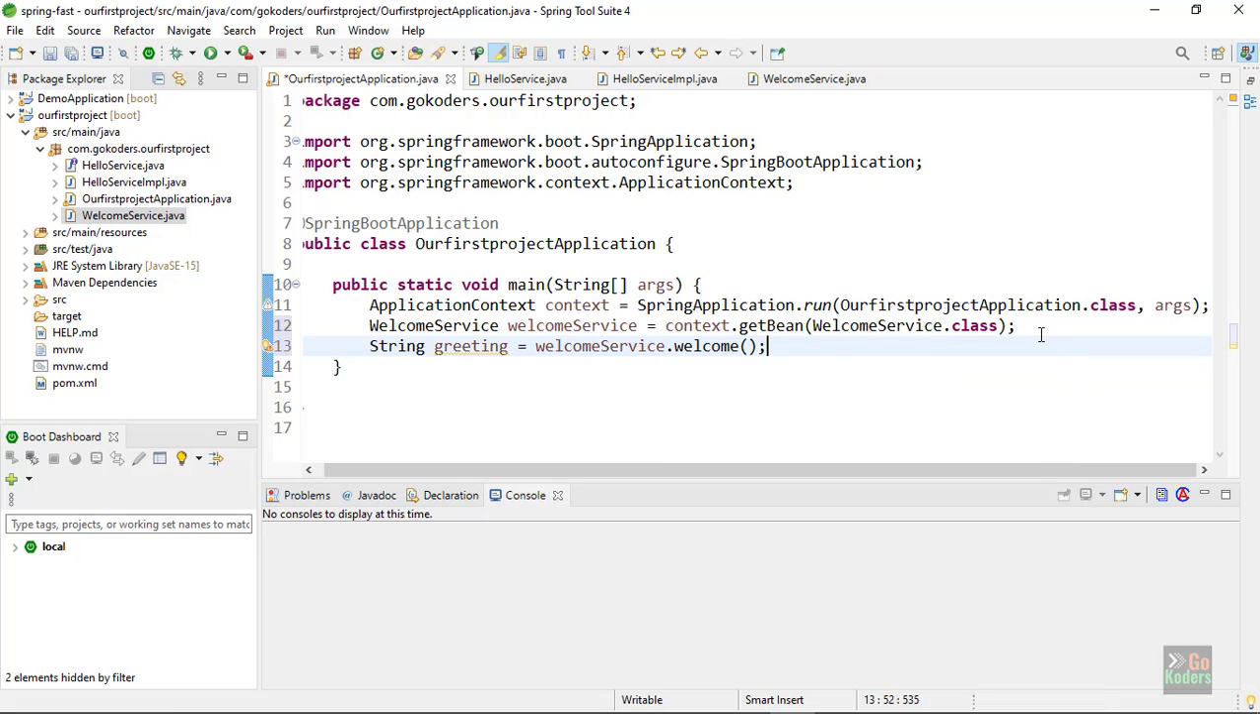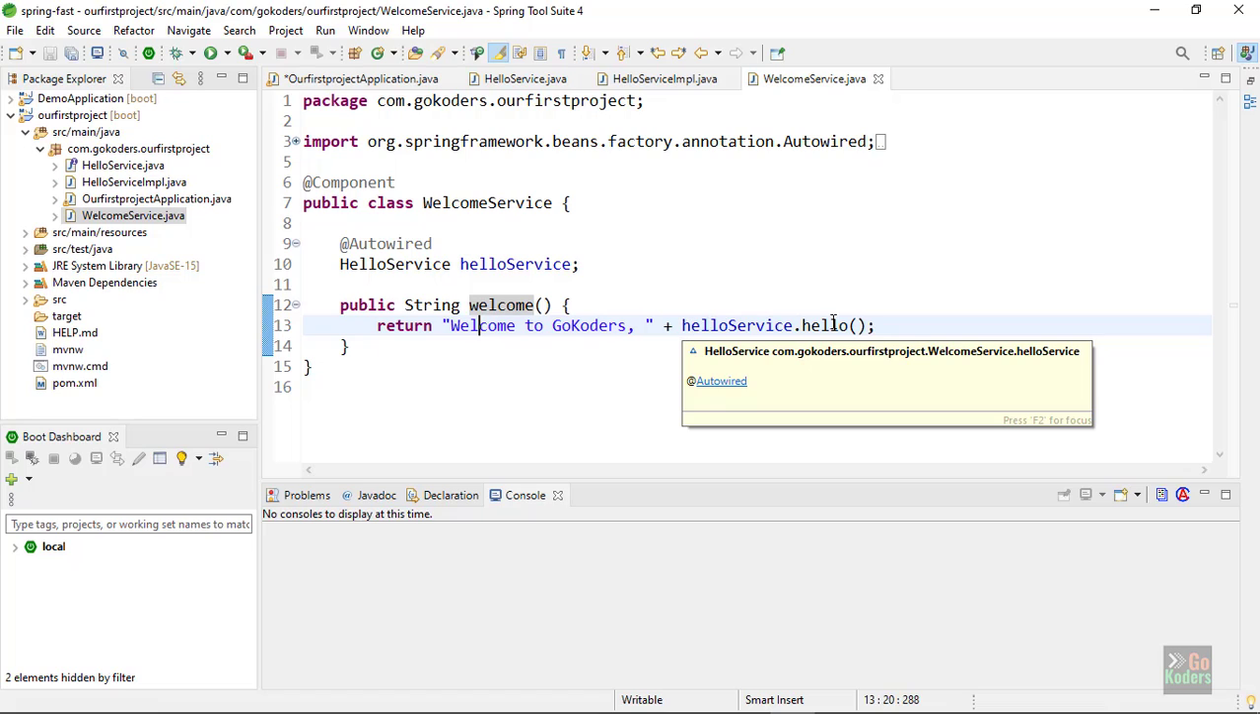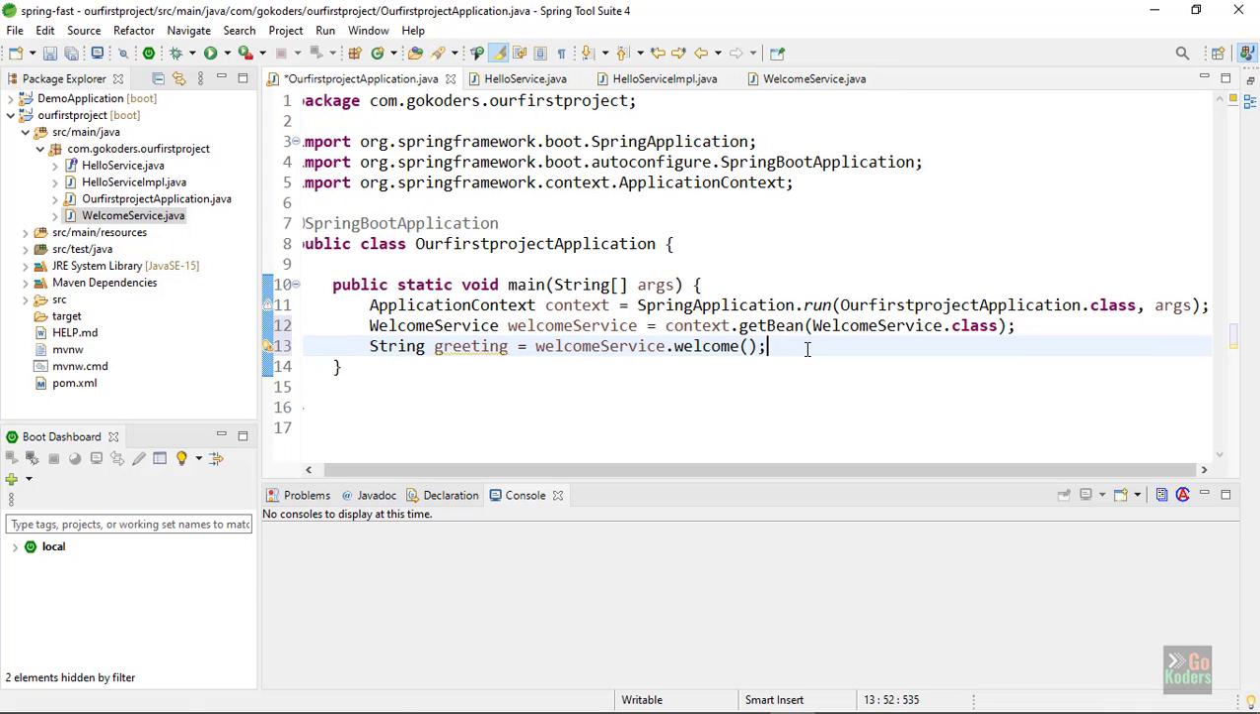So remember that welcome service has a welcome method, and if we go into the welcome service, you can see it constructs a string, welcome to GoKoders, and concatenates it with the string returned by the hello method of the hello service IMPL class. So let's now print the greeting that you're retrieving from the welcome method in the console. I'll hit enter and do a sysout, hit control space, and we'll display the greeting instance.